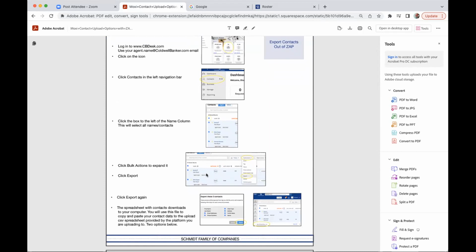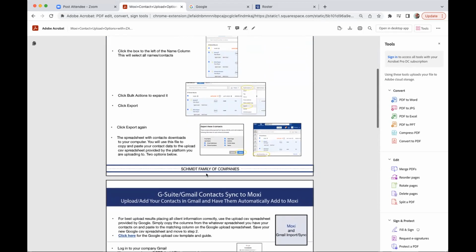What's going to happen at that point is you're going to have a spreadsheet from ZAP, and you're going to want to take all of those contacts and then put them on a different spreadsheet. So it depends on what you want to do. So here's the first option, okay?